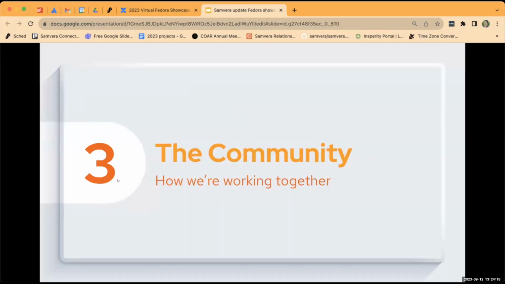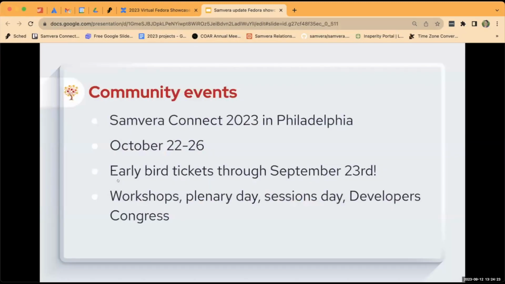And finally, just a few things to say about the community, things happening right now. So I mentioned Samvera Connect 2023. It's coming up in Philadelphia. It'll be our first in-person conference in 4 years. It'll be October 22nd to the 26th. There are still early bird tickets through September 23rd, and the lightning talks and posters are open through the end of this week. So if you've been considering contributing or attending, please do. We're going to have workshops, a plenary day, some session days, and a developers congress.